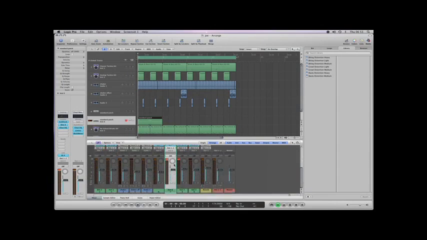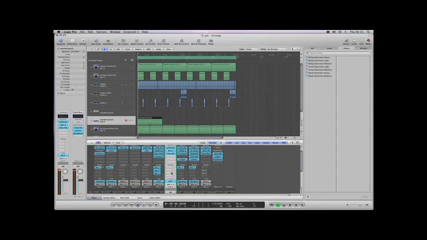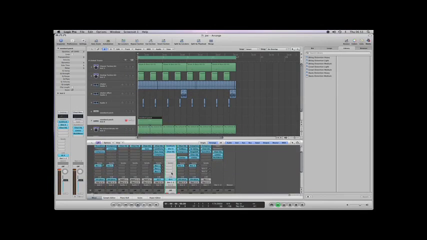Velocity is how hard the notes hit. So the softer the notes hit, the lower the bass, the lower the noise. So I'm going to finish up just by playing the track to finish off this tutorial.